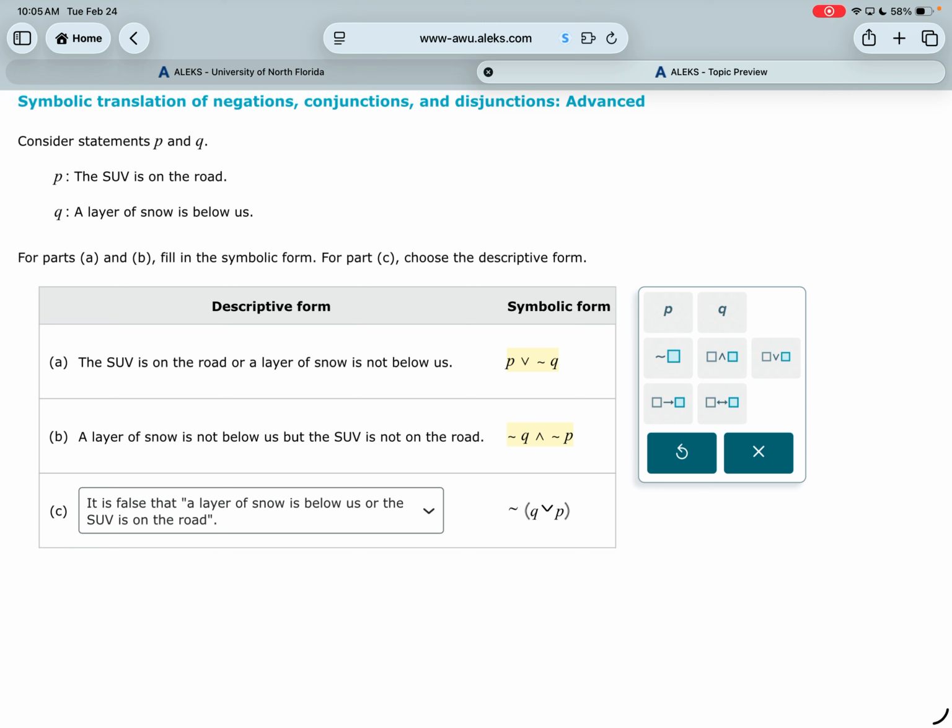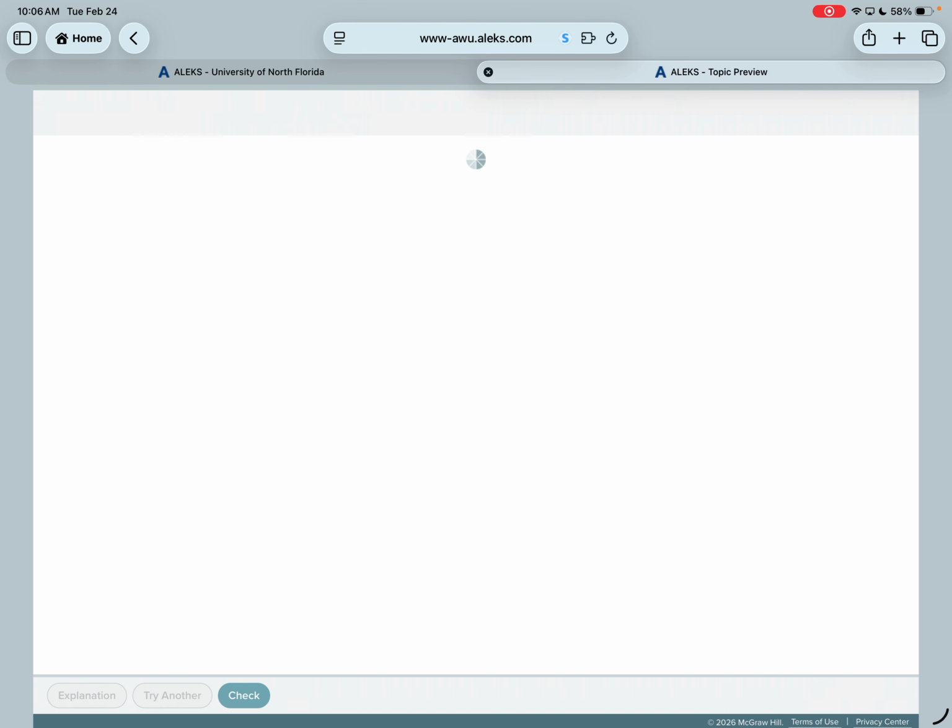This is saying it is not true that Q or P is happening, right? So the parentheses signify that I need to use a negation on here because I'm saying it is false that everything inside the parentheses, okay? So you will use a negation on those. So it is false that a layer of snow is below us, or, because it's a V, the SUV is on the road.